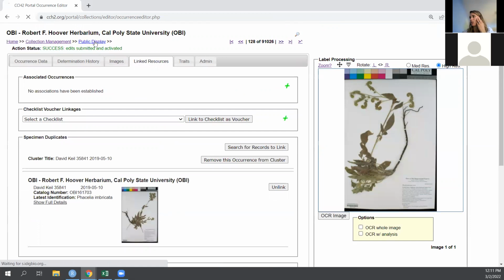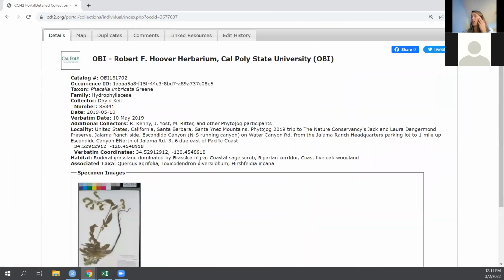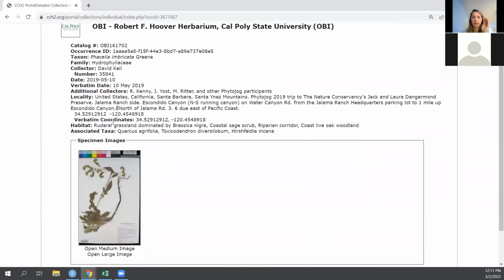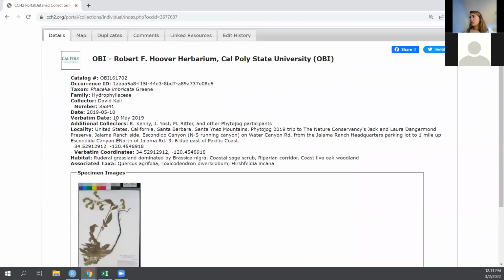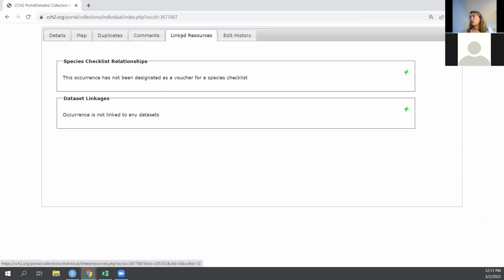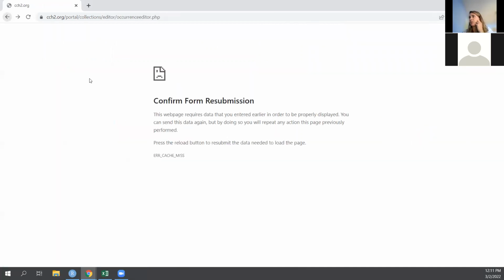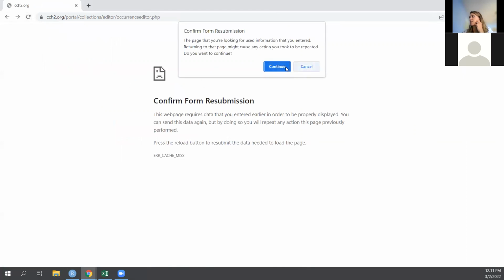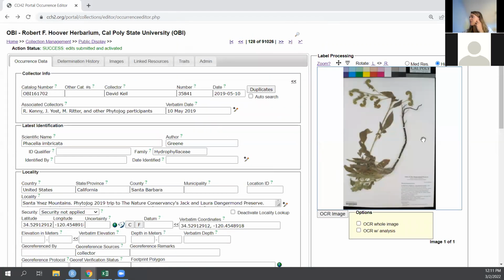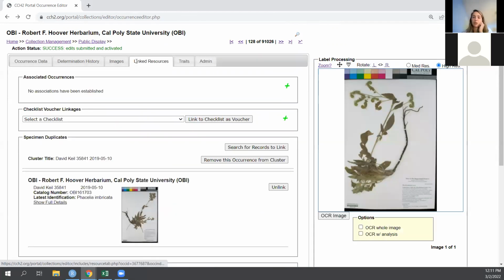And I believe that is also shown in the, yeah. So this is the public display. This is like how a member of the public would see the specimen. And they too can go to the linked resources tab. Oh, sorry, duplicates tab, and look at the duplicates that are there. So in the public display, it's a little bit fleshed out between duplicates versus other linked resources. But if you're just in the occurrence record, then you have linked resources is where you find both of those types of information.